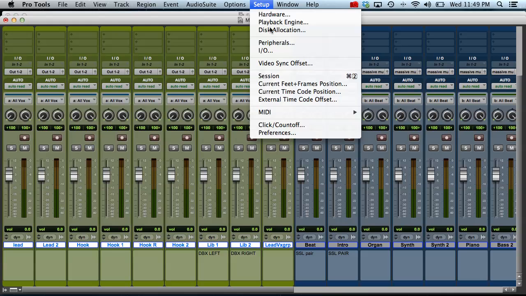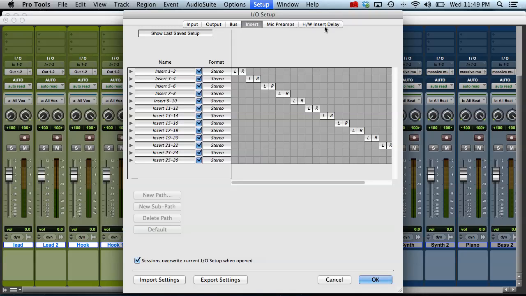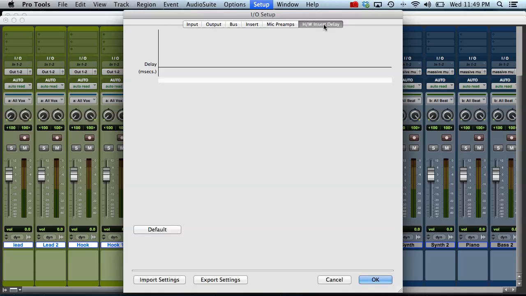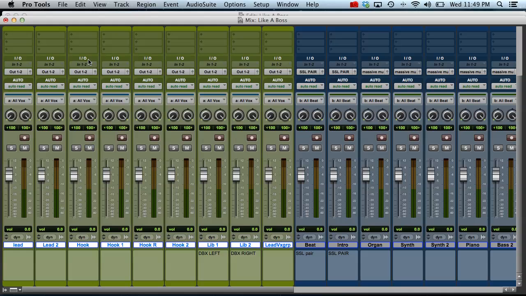This is really cool. You can go to your I/O again, and you're going to see over here it says hardware insert delay. You can actually test your insert delay, or just get the number of your insert delay and how many milliseconds are actually being caused by that piece of equipment by doing this. So let's say we just want to test this out. We want to see what in the world, when it hits that piece of equipment, how much delay is caused.